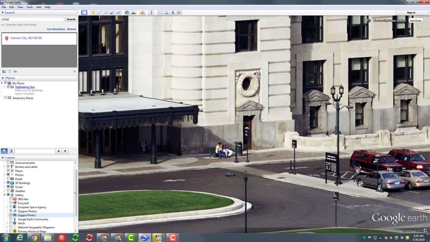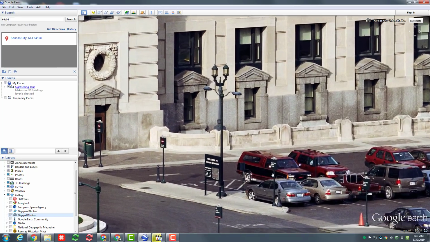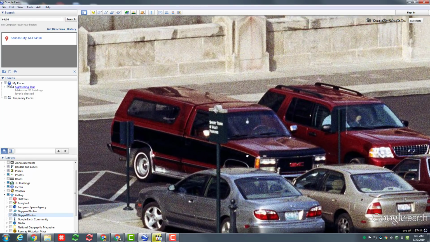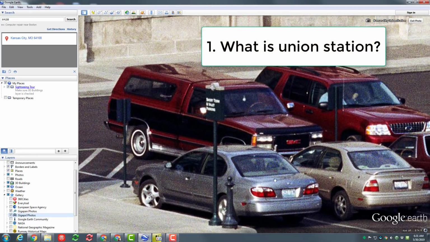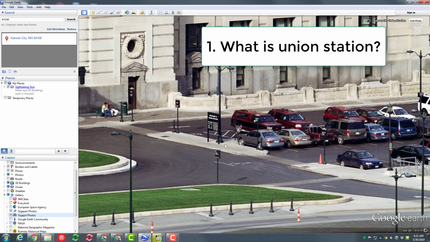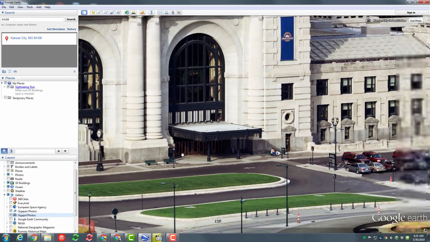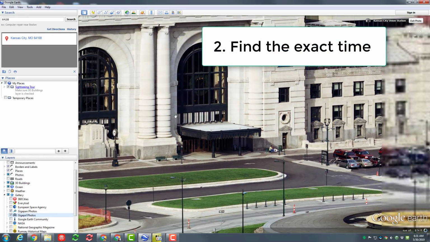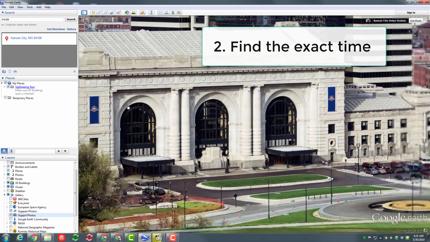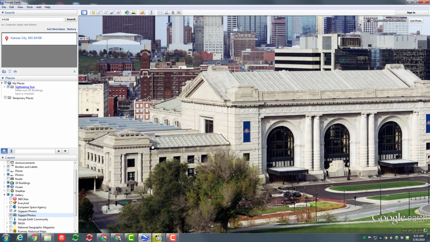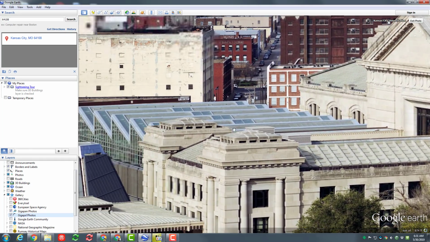Now my job for you is to study the details of the picture and find four things for me. First, find out what Kansas City Union Station is. Don't Google it, look in the pictures and figure it out. The second thing is to find the exact time. There are ways you can track down the time by just studying the details in the picture.